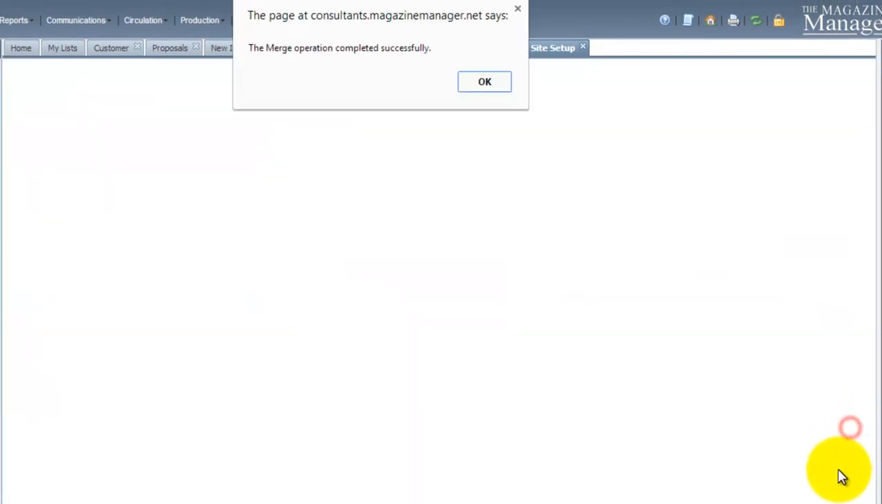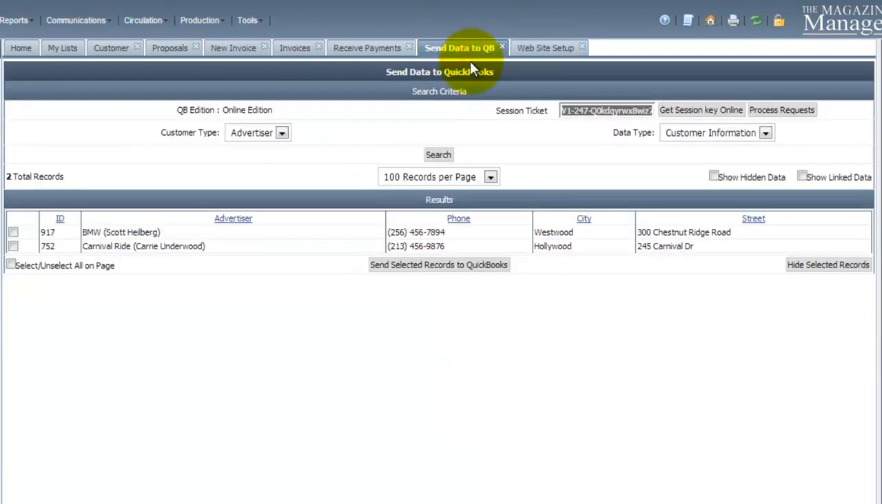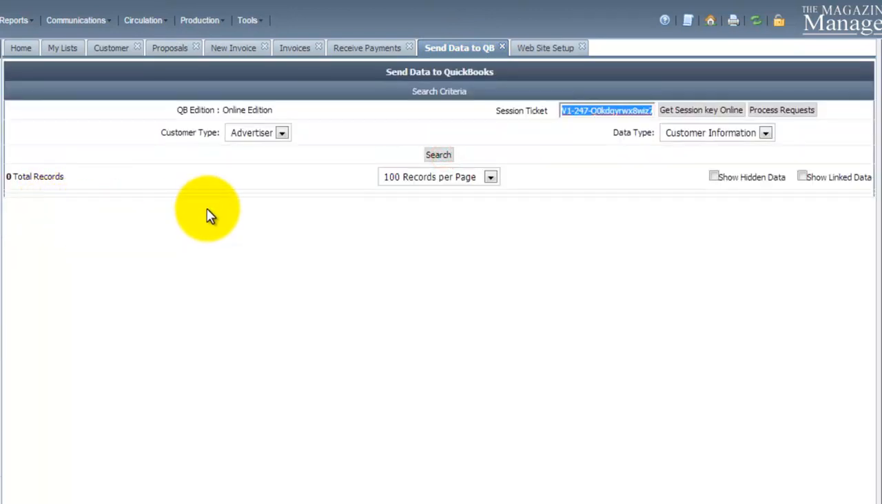At that point I can simply click Apply All, and it will tell you if the operation was completed successfully. In this case it was. Click OK, and now there isn't anything here anymore to select. If I go back into my Send Data to QuickBooks and click Search again, we can see those two customers have now disappeared from this report. At that point, I'm ready to send over invoice information.